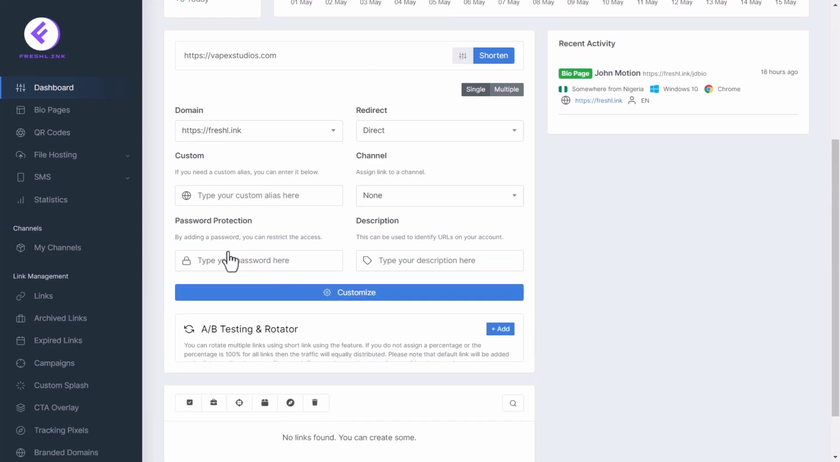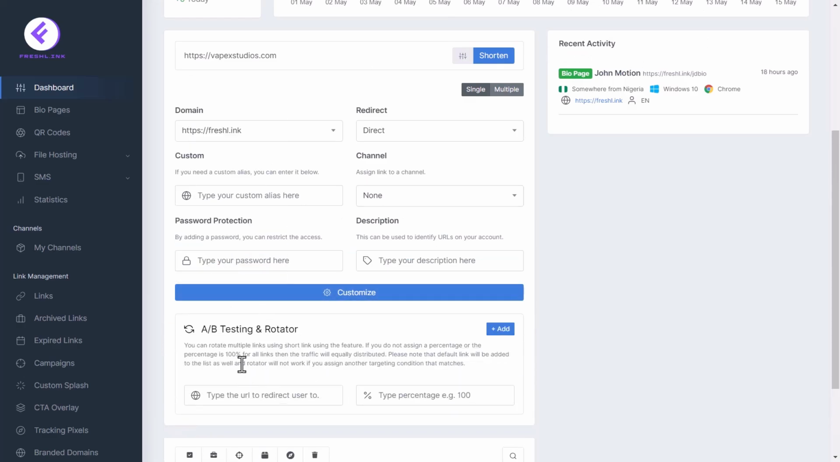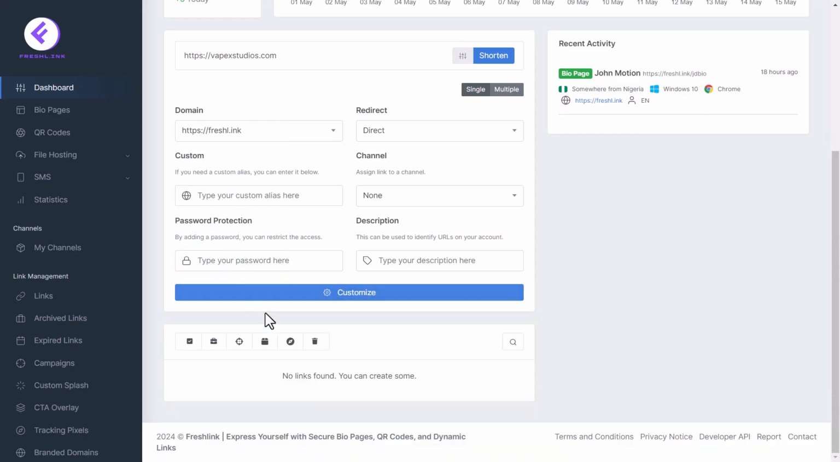A/B testing and rotator. You can rotate multiple links using the short link feature. If you do not assign a percentage or the percentage is 100% for all links, then the traffic will be equally distributed. Please note that the default link will be added to the list as well, and rotator will not work if you assign another targeting condition that matches.